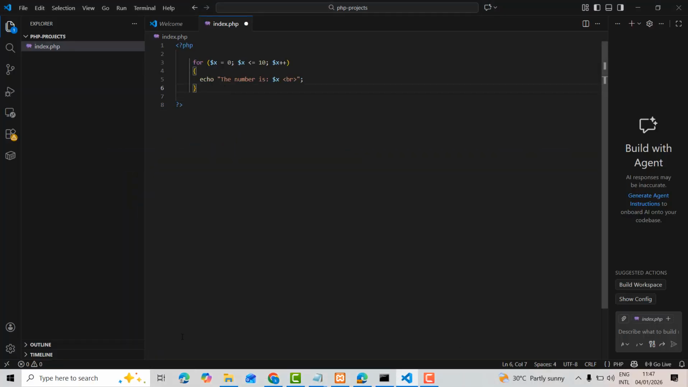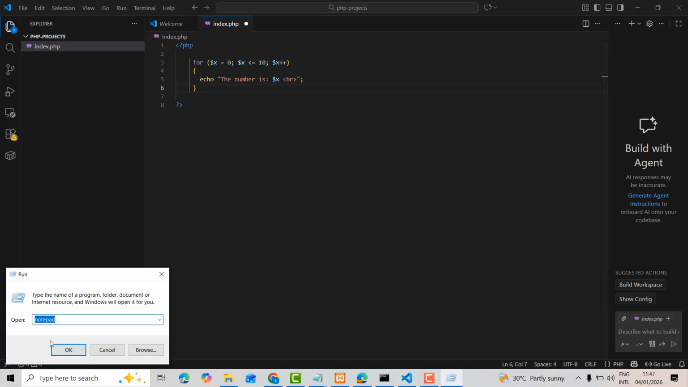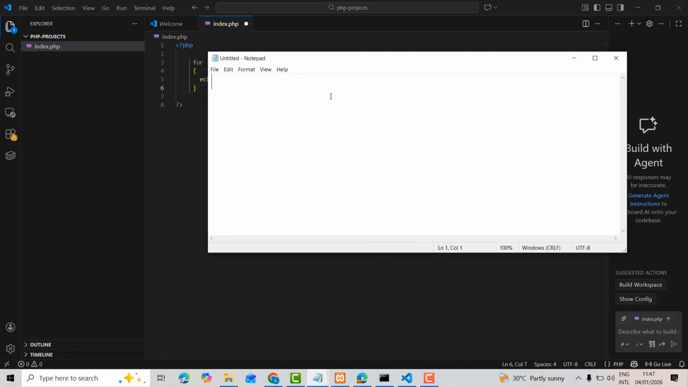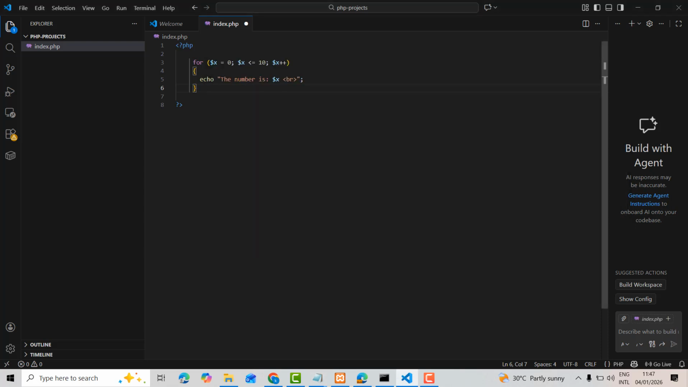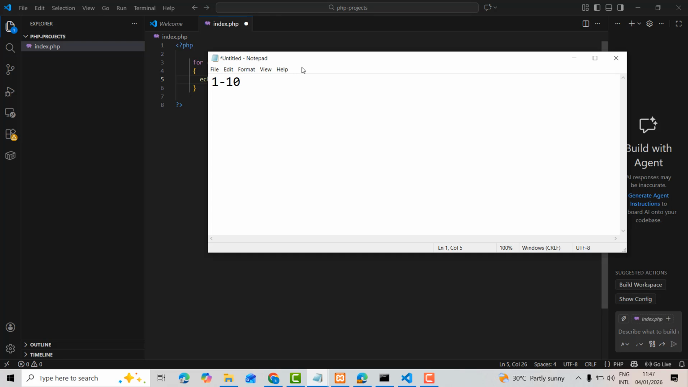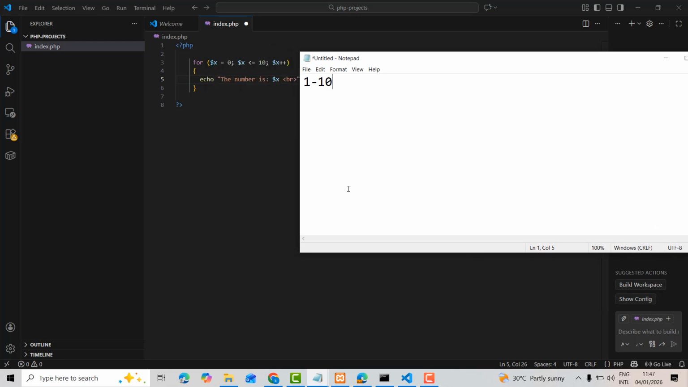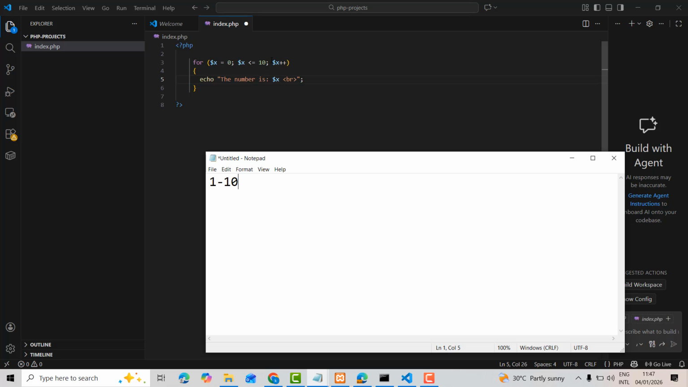So what is the purpose of using a loop? Imagine you want to print 1 to 10. How do you print it, echo 1, echo 2, echo 3? That is not a professional way to implement. You can write 1 to 10, it is possible. But imagine someone tells you to print 1 to 1000. It is very difficult to write. So for that kind of purpose we have to implement loops.